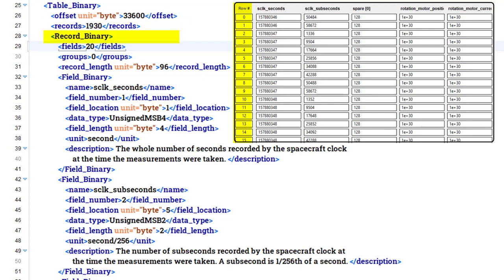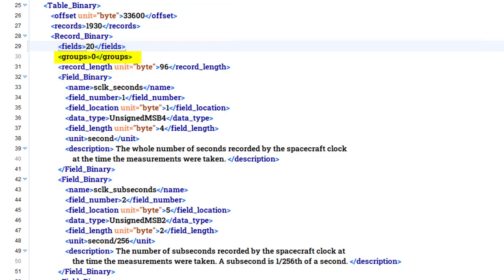The record binary class is required and describes the structure of one complete record or row in the table. The fields attribute gives the number of field binary classes directly nested in the record binary class. This corresponds to the number of columns in your binary table. The groups attribute gives the number of group field binary classes nested in the record binary class. If your table has fields that repeat a given number of times, grouping those fields allows you to provide one entry for all of them. If you have no group field binary classes, like in our example, then this entry is 0. Record length gives the number of bytes in each record.